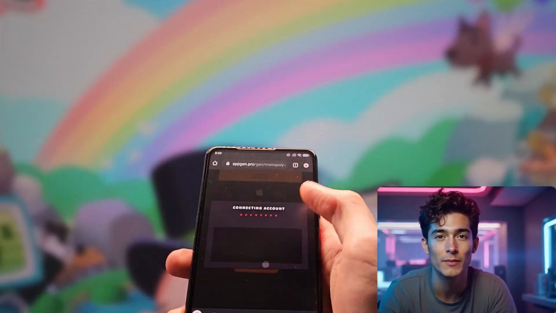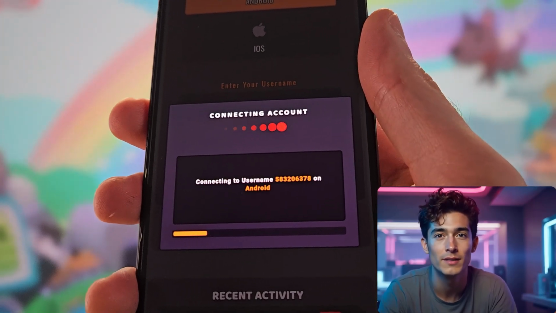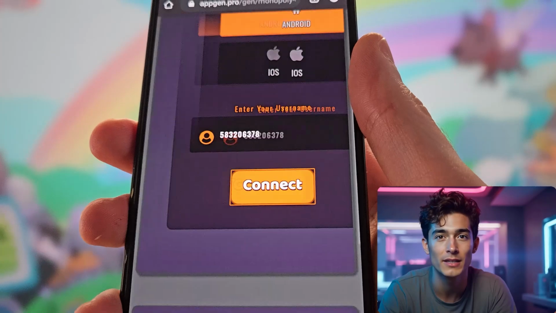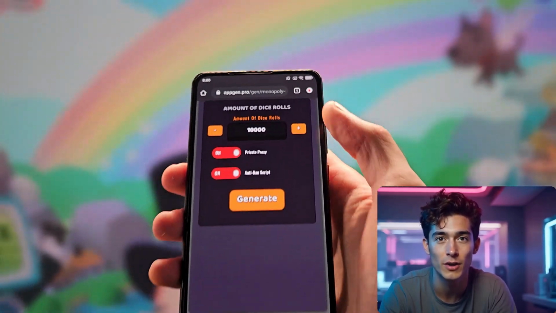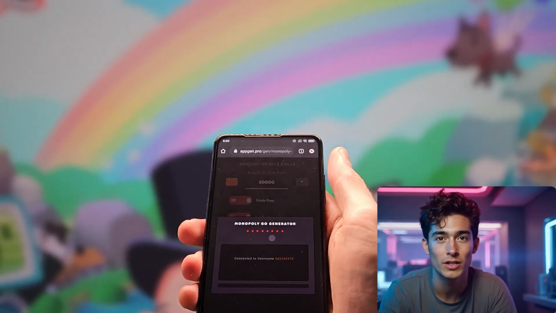Now, for the exciting part. Once your account is linked, you can choose the amount of dice rolls you want. Select your desired amount and hit Generate. The tool will now start processing your request. It may take a minute or two, so be patient while it works its magic.